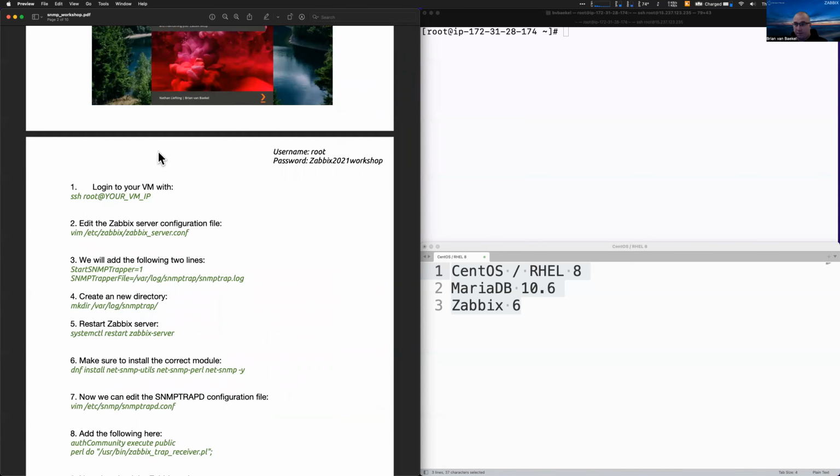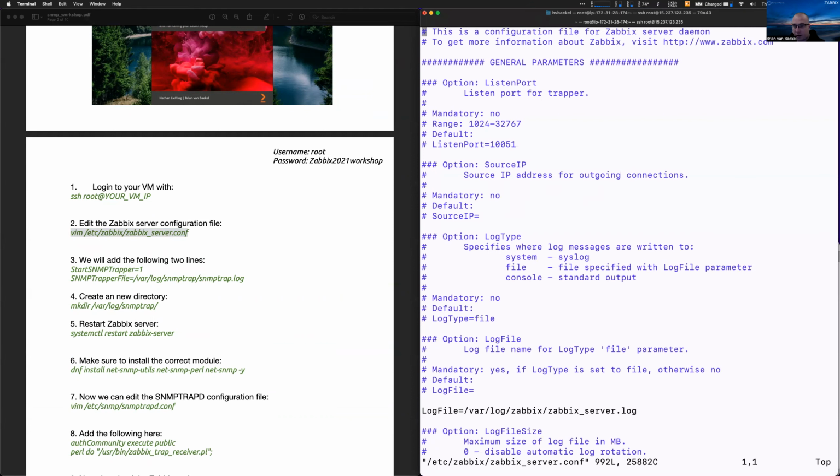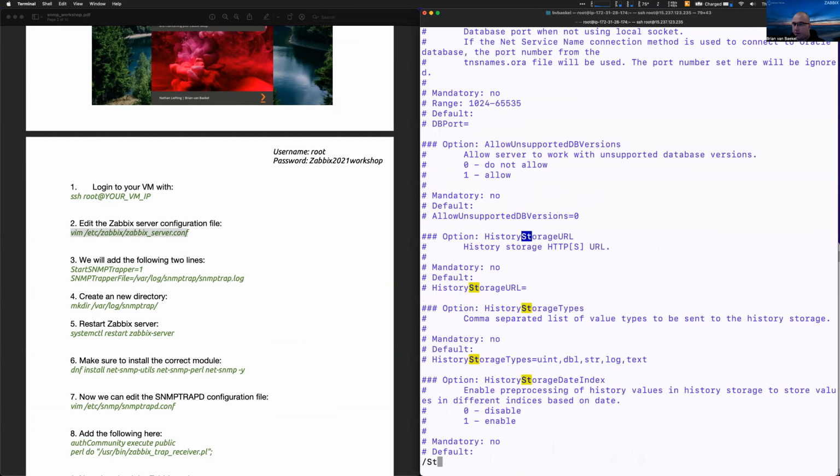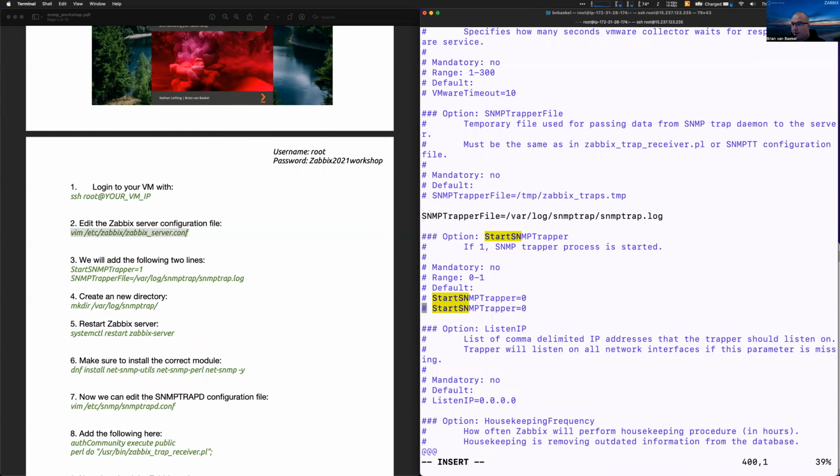Let's follow this guide. Step number 1, log into your machine. I already did that. Step number 2, open your Zabbix server config and find StartSNMPTrapper. By default, it is set to 0, and we are going to change it to 1. We would like to have an SNMP trapper started.